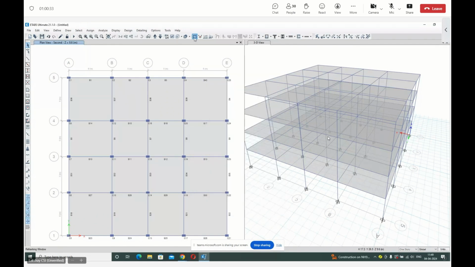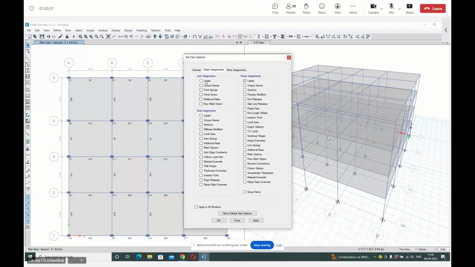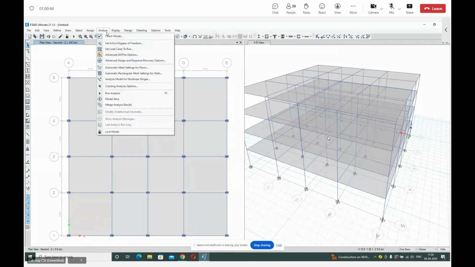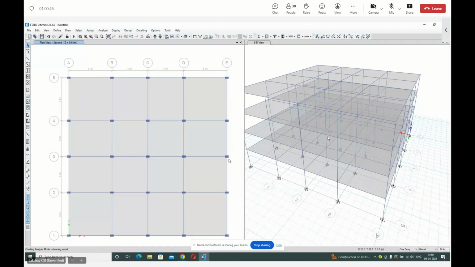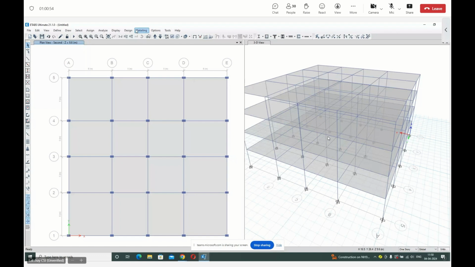So again, we'll go to set display options. We'll untick the labels, press apply, and then analyze, check model, and check. You can see the model has been checked. No warning messages were generated. Now let's run the model.